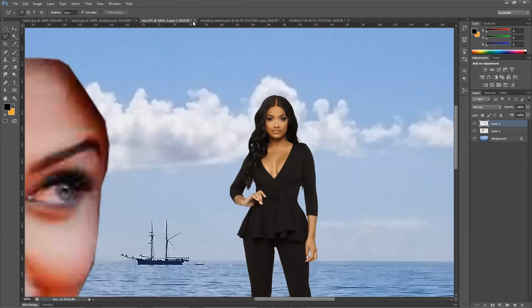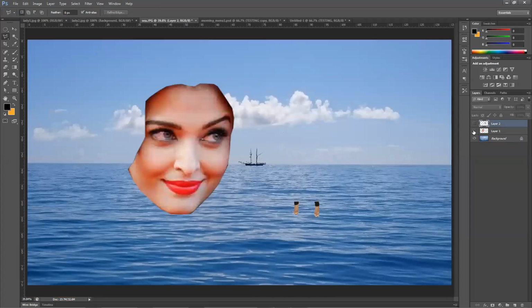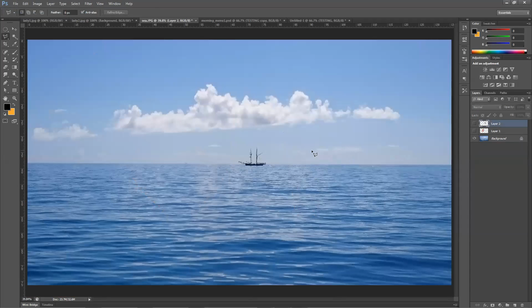Oh, I have it open already, actually. Well, view fit on screen. I'm going to remove the other layers. Now, let's say I wanted to remove the boat.